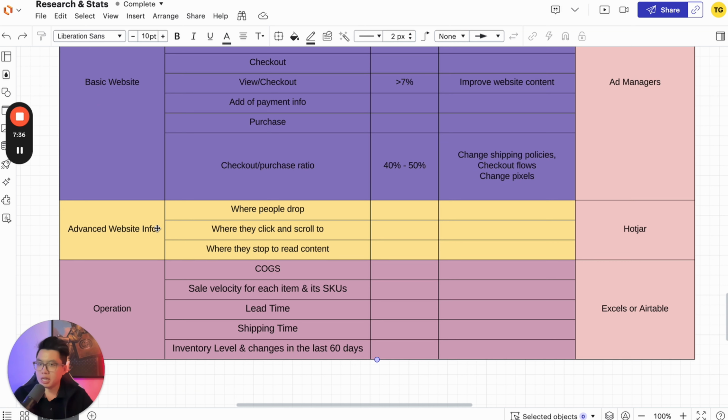Some advanced website information that you can collect, where people drop, you can collect by a tool called Hotjar. Again, I'm not getting any sponsorship from any of the apps here inside the video. They should, but they don't, right? You can see where people drop, where they click and scroll to.